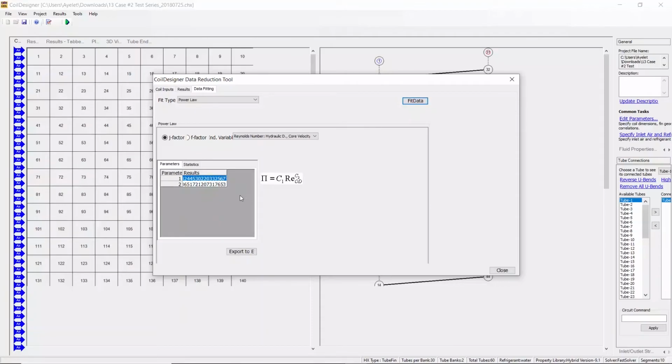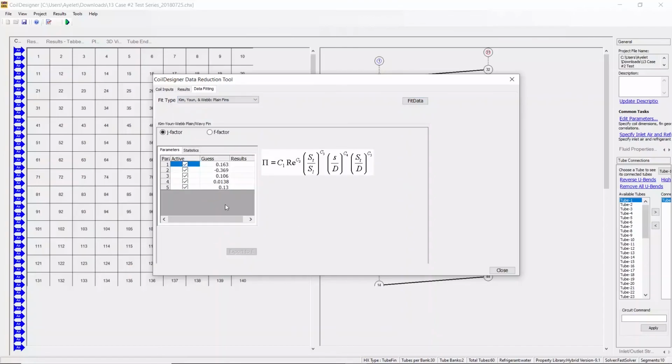In the gray box on the left, you have the number of parameters and the results. To the right, you have a model equation for the fit type you've chosen. Each constant in the equation corresponds to the parameter with the same subscript. For instance, if you were to select another correlation, more parameters would generate, each one corresponding to the constant in the equation with the appropriate subscript.